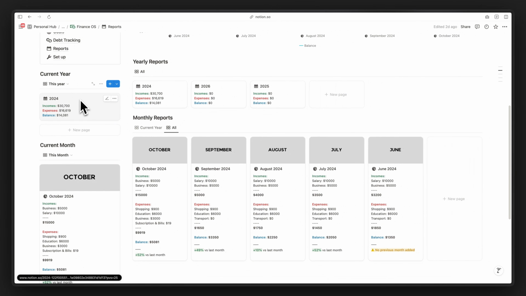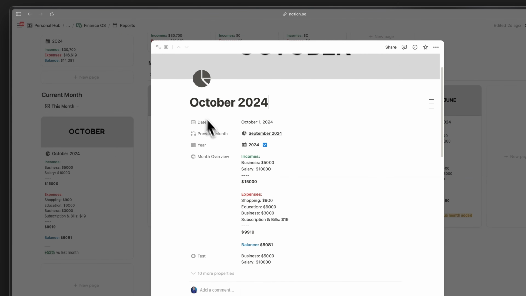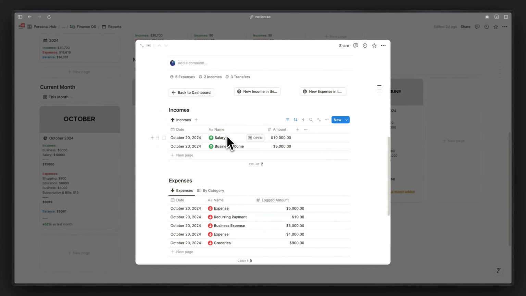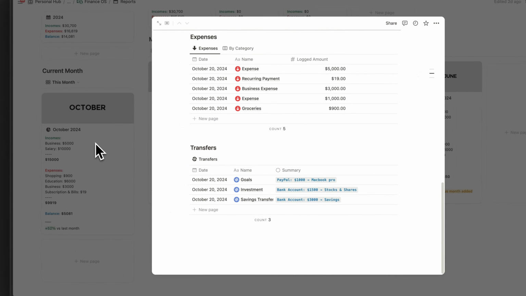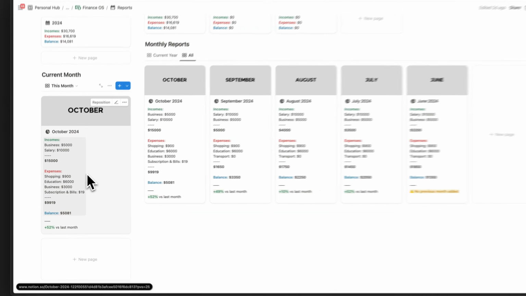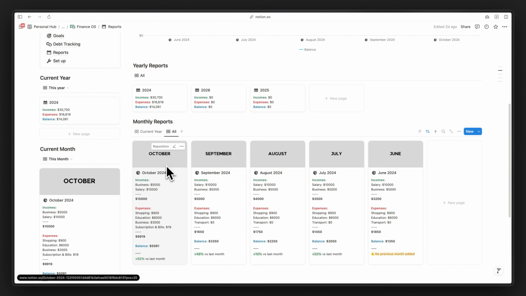On the left side you have the current year report and the current month report. If you open a particular report, you can see all of the incomes in that particular month, all of the expenses, and all of the transfers in that month. And here on the main page you'll also see a little summary of the incomes, expenses, and the balance. You can also see the past month comparison with the previous months as well.